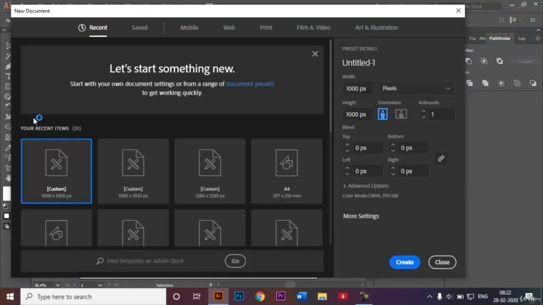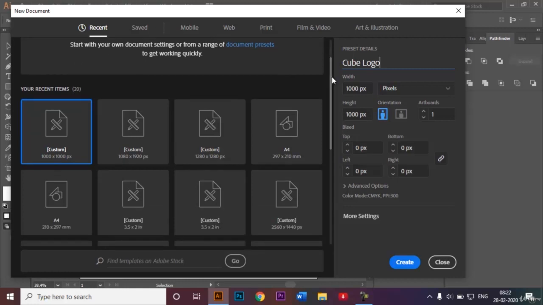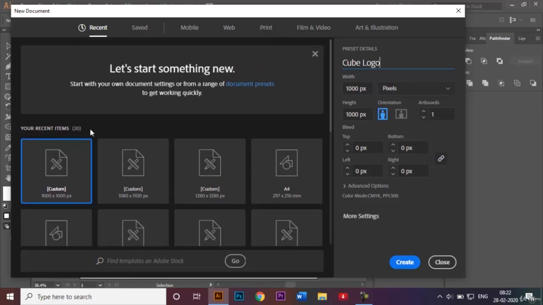For this video I will be using this custom size document, which is 1000 by 1000 pixels, and I will be renaming my document to, I'll just say, cube logo. But you're free to use any of these size documents which have already been preloaded by Adobe Illustrator. Or in case you want to use the same document size that I am using, just type in 1000 by 1000 in the width and the height options right here, change the dimensions to pixels, and create.